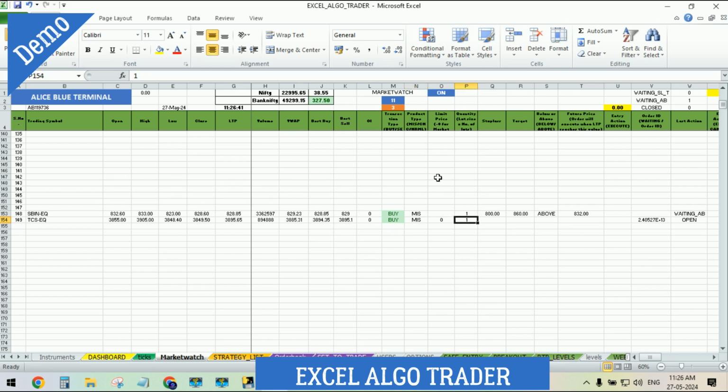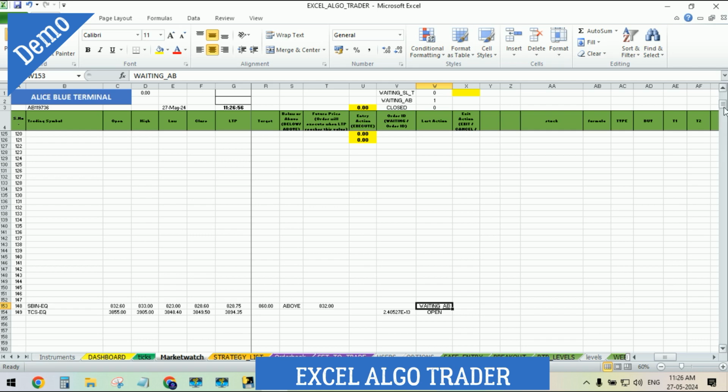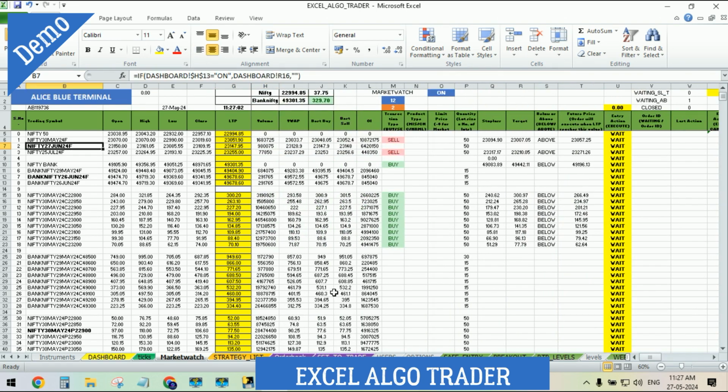Here it is waiting for the above level to cross. I'll make a separate video where I'll completely explain how these things work. But here we have already set the formula. If you don't know anything about formulas and are not an expert in Excel, using this scanner you can set all the algo trades.